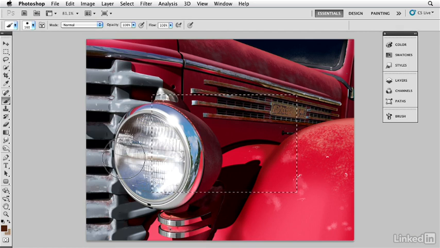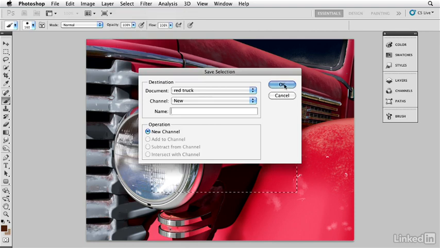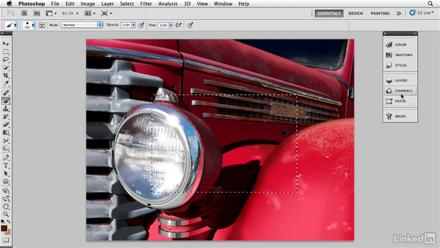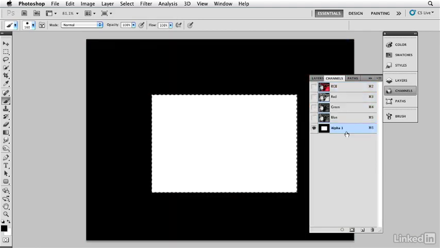When you deselect it, it's gone. But if you save that selection, it becomes a channel, an alpha channel to be exact. Now let's look at that alpha channel. You notice that the area that's selected is white and everything else is black. This is a way of going in there and selecting.